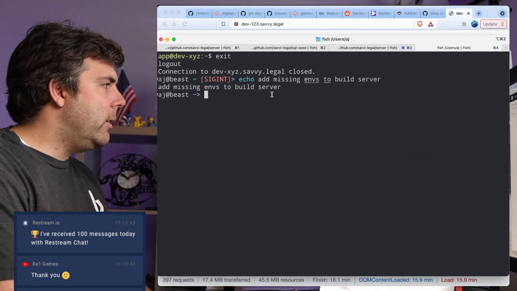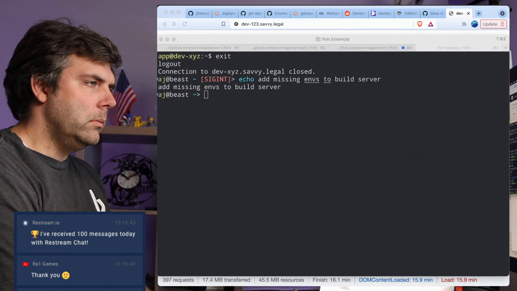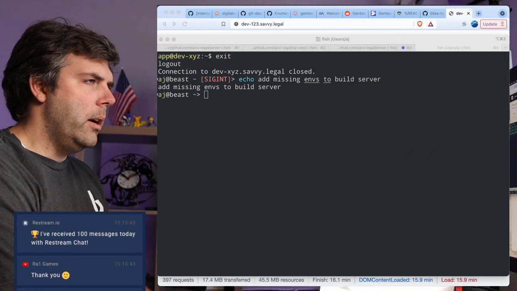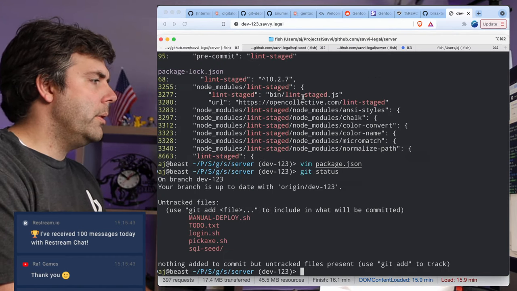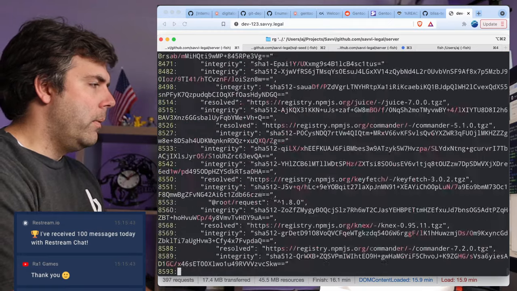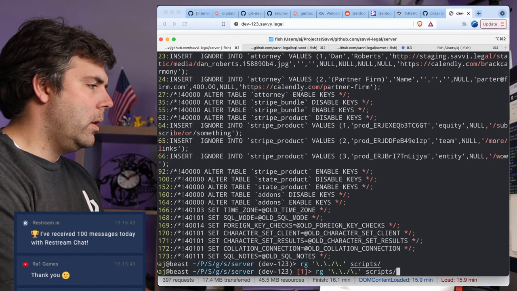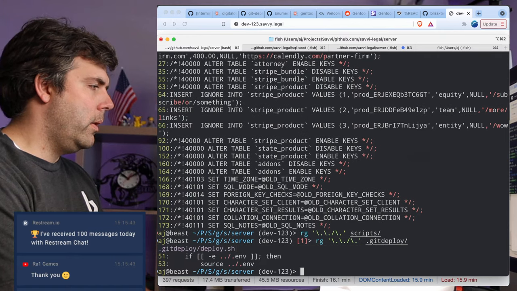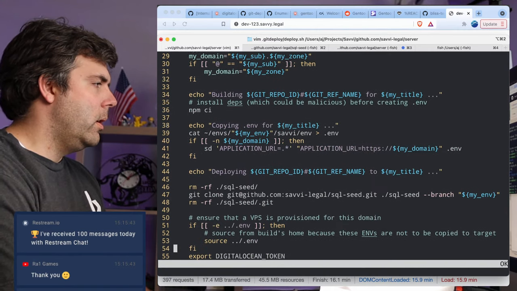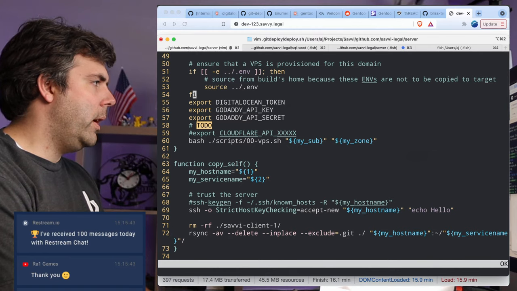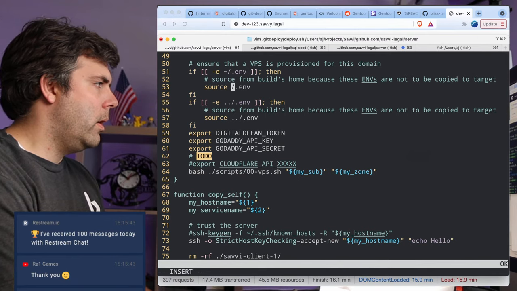Okay, anyway, let's go ahead and add the missing environment variables to the build server. So I need to do this over in the other screen. So let's see here. Okay, I see the environment variables on the build server. So what is going wrong? Something's going wrong probably with a path. That's not what I wanted to do. Let's see, .git deploy. I think it's this right here is probably what's going wrong. I think I need to change this into, well, I think I need to do this. I think that is it.